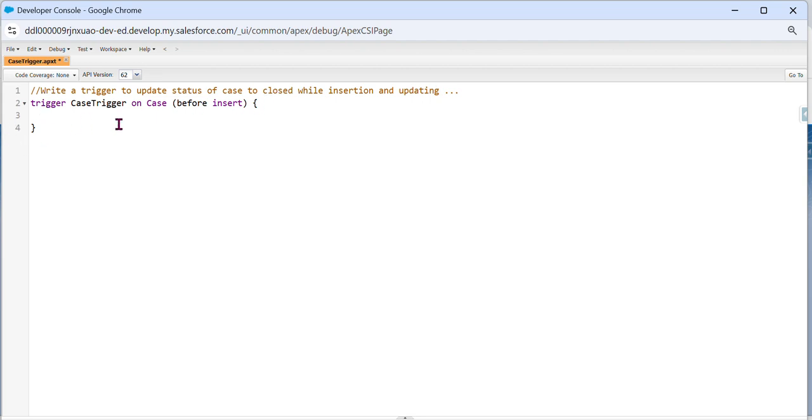Now here, trigger on case before insert. Why? Because we are updating the status before the record is committing to the database. So that we are considering before insert and before update.